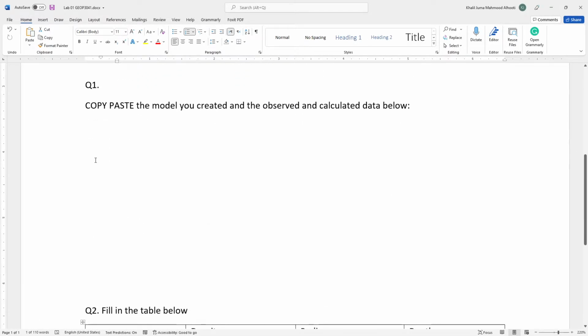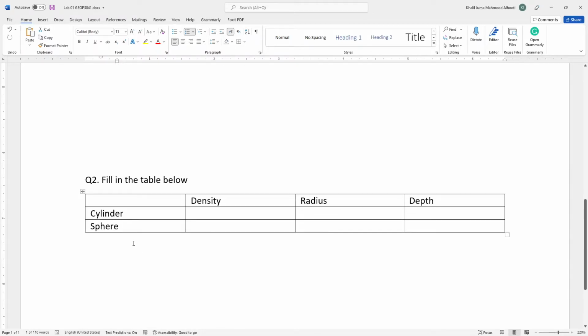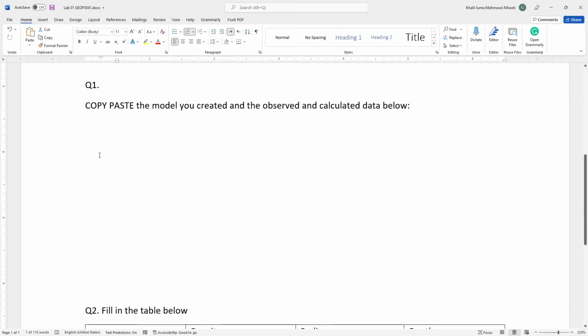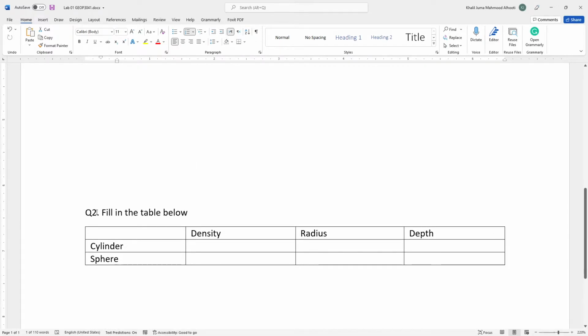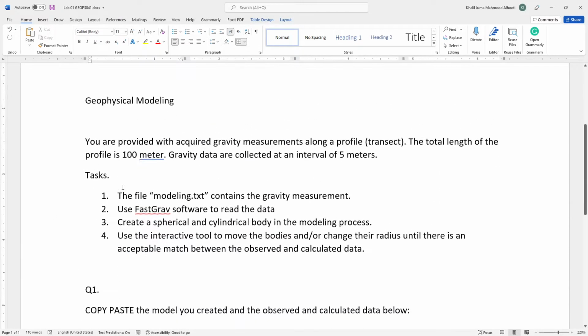There are simply just two questions, question one and question two. The first question, basically, you need to upload or paste here a figure from the modeling results. In the second question, you need to fill this table with some parameters. Those parameters are from the bodies you create. So these two bodies are actually the targets you're going to model during the modeling process.